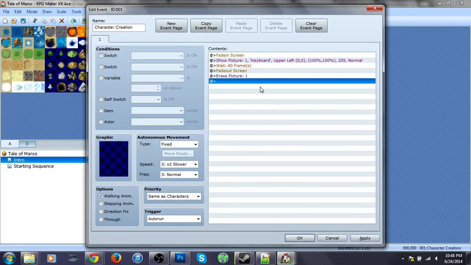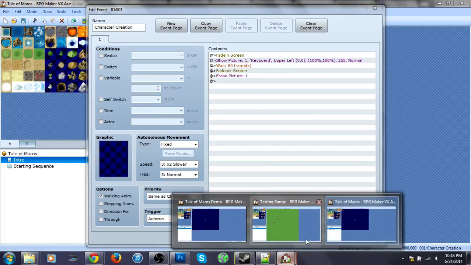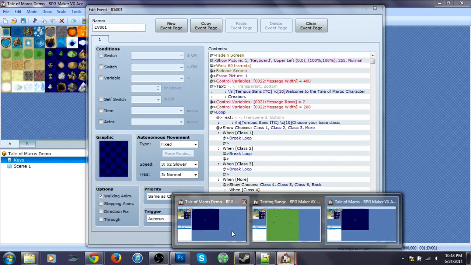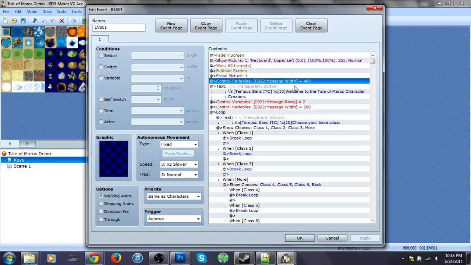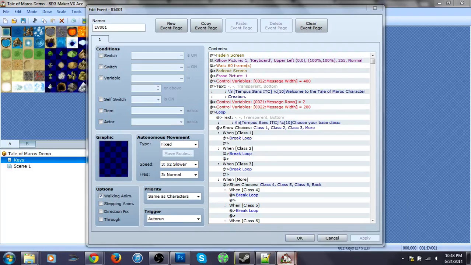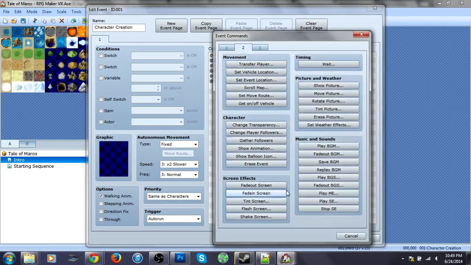All this does is basically clear space one of picture one. So if I press show picture one again, oh, excuse me, it won't do anything. Okay, so now I just played around with control variables here for message width. I want to show you that. So in order to play with variables, let me start this a different way.